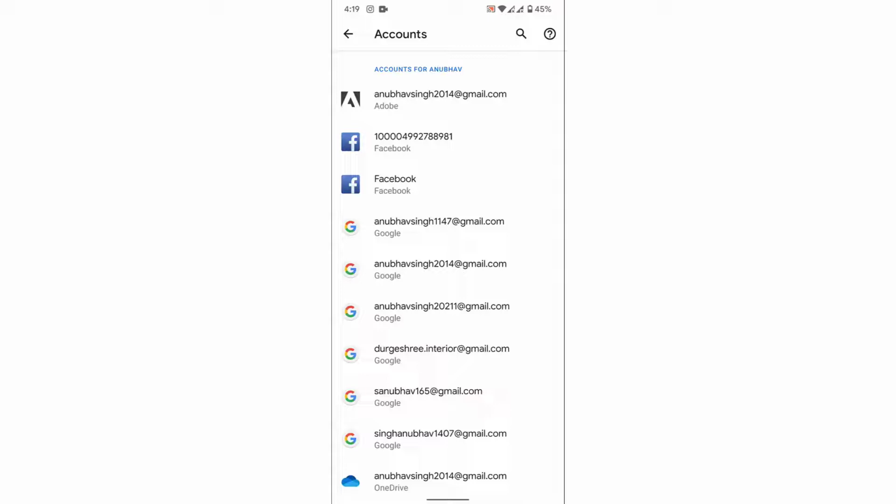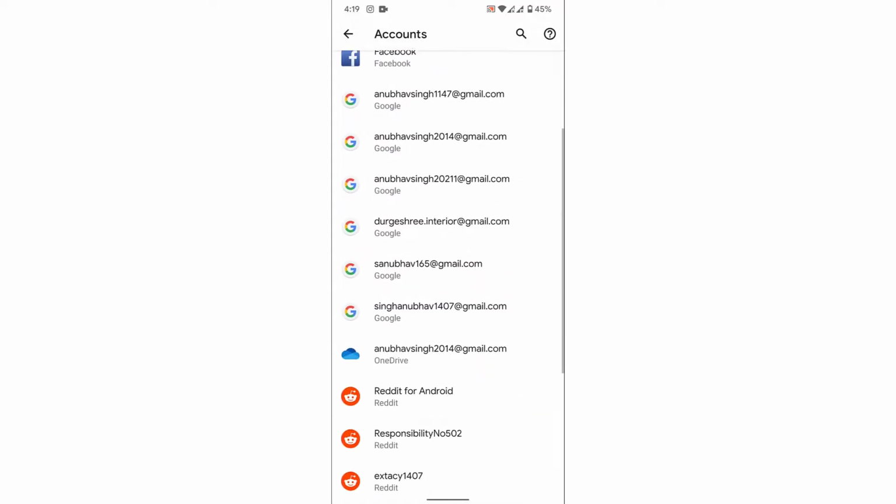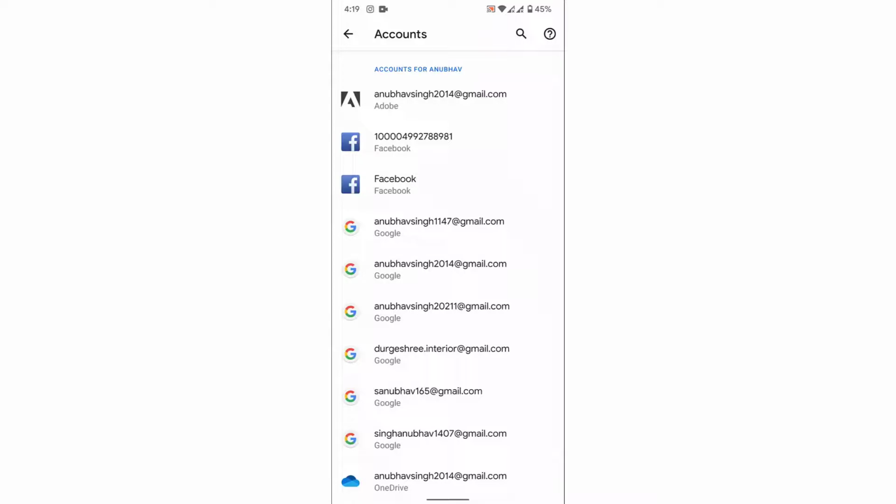Once you open the accounts option, you'll see all the accounts that you have logged in to your Android device. Like I have a lot of Gmail account logged in, I have few of Facebook account logged in, I have an Adobe account logged in, I have an OneDrive account logged in. I can see all the accounts that I've logged into this Android device.